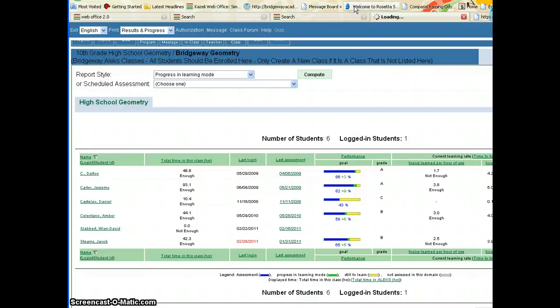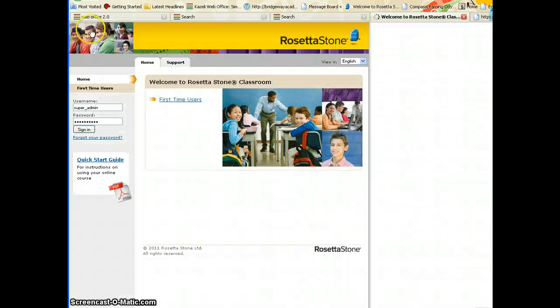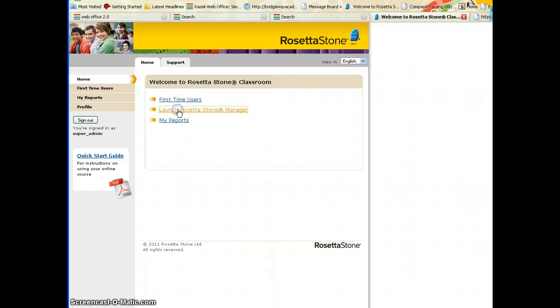Then I'm going to go over to Rosetta Stone. I know the student isn't finished with French, but I want to see how much he's done, if I can give him partial credit. So I'm going to log in here with my super_admin and password 09. I'm going to go to the Rosetta Stone Manager. Then I am going to click on Reports.